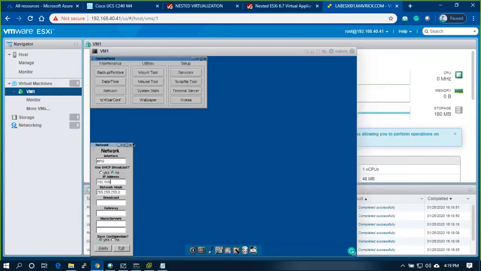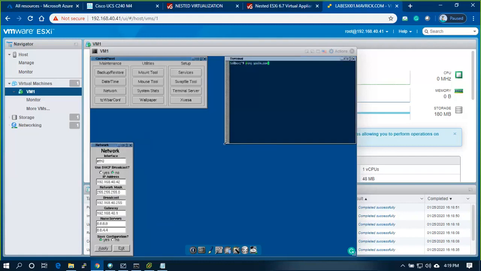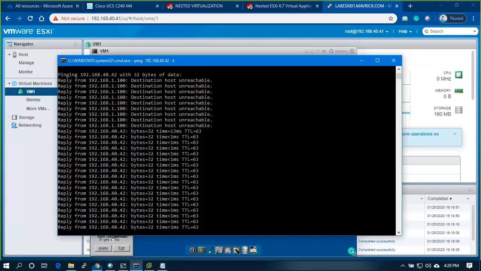Let's see. I'll assign the IP 40.42, gateway 40.1, broadcast 255. 40.1 is the gateway. DNS 8.8.8.8 and 8.8.4.4. Apply. And then in the terminal, ping google.com, you'll see it is pinging from inside. And once the IP is assigned, you come out and see the ping is working from the last few iterations.